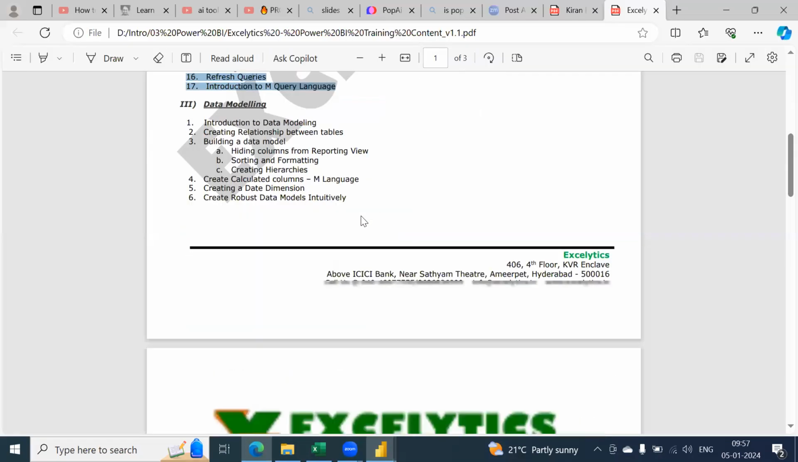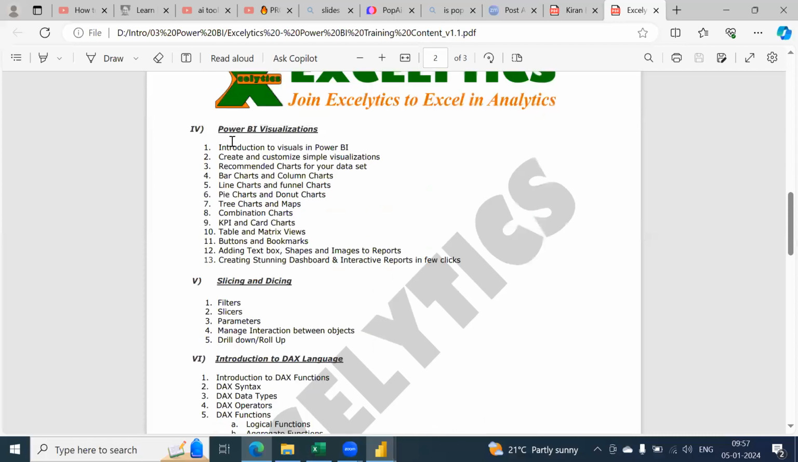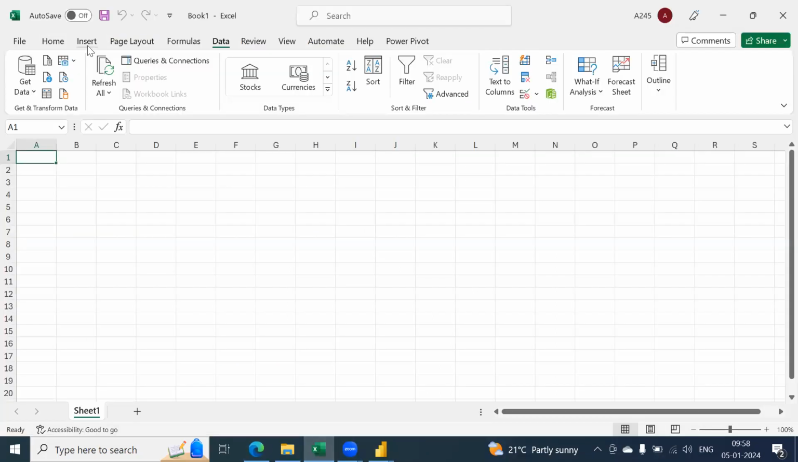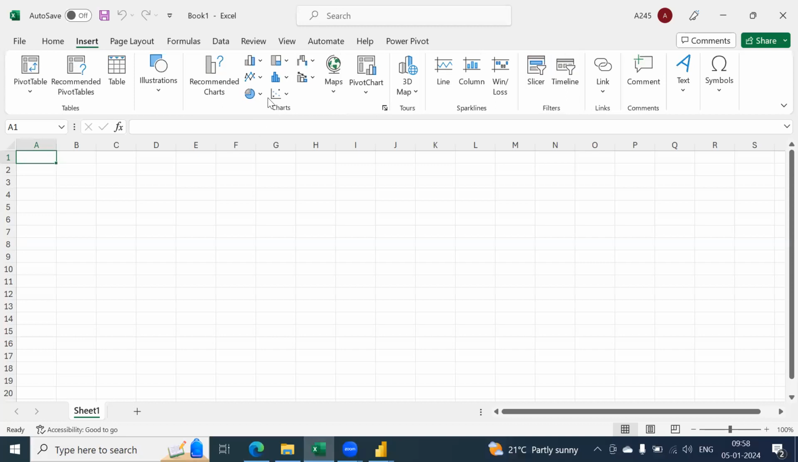Then if I move on, why did I say Excel is mandatory? If you are familiar with Excel and know how to create a dashboard, you can easily replicate the same in Power BI, guys. For example, let me ask you a very simple question. If I want to show a comparison, what is the best chart, guys? Now, if you come to Excel, to Insert, there is a group called Charts. In Charts, we have so many charts here.